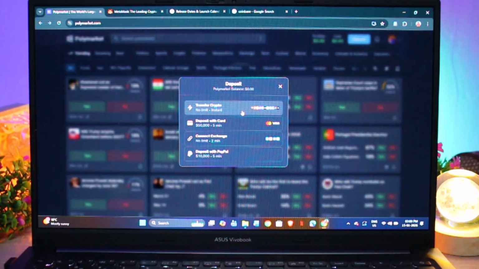MetaMask will pop up, click confirm, wait a few seconds, and that's it. Your money is now deposited into Polymarket and ready to use.